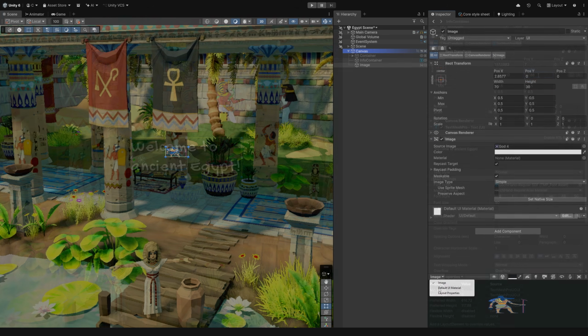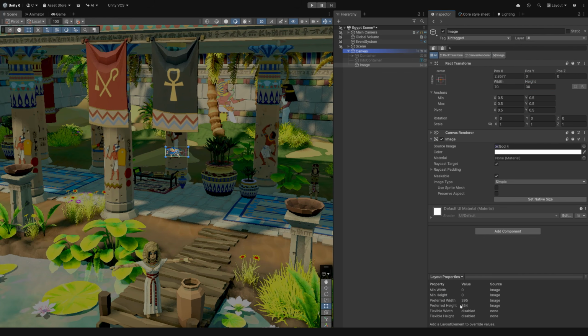This is also super useful when you need a reminder of your image's sprite sizes.